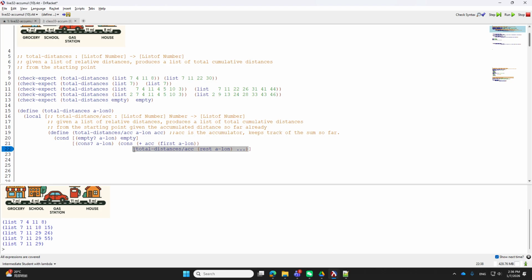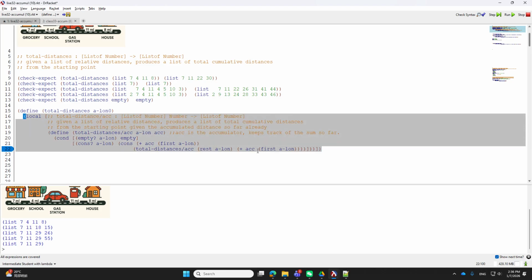So in the rest, what happens is that the recursive call remains the same, but my cumulative distance is going to increase. If I have traveled to the first location, my ACC is going to be increased by that much. So that becomes my new accumulator. All right, so that's my local helper function.